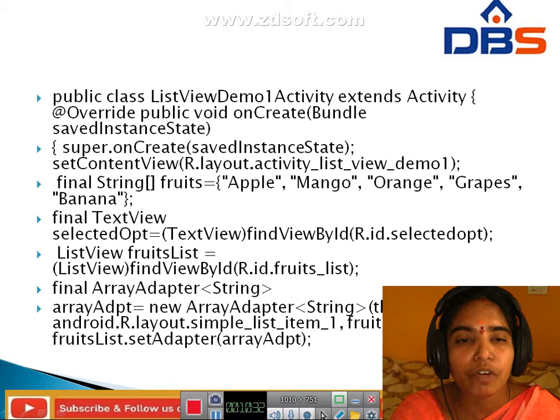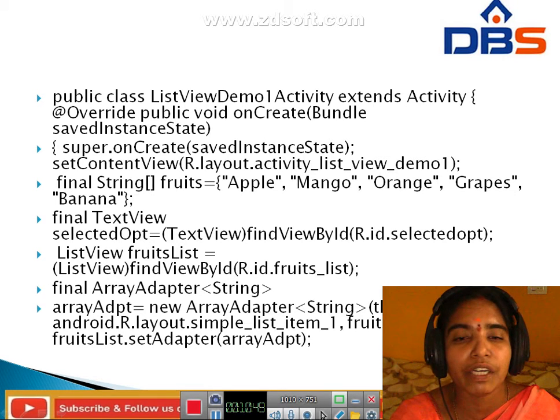Next, the list view. What are the fruits we give in this string, they are shown by using this list view. Next, finally the array adapter. We have to create a new ArrayAdapter of String, and for that we are using the this keyword. Next, in this fruits list you have to set the adapter by using the array adapter.